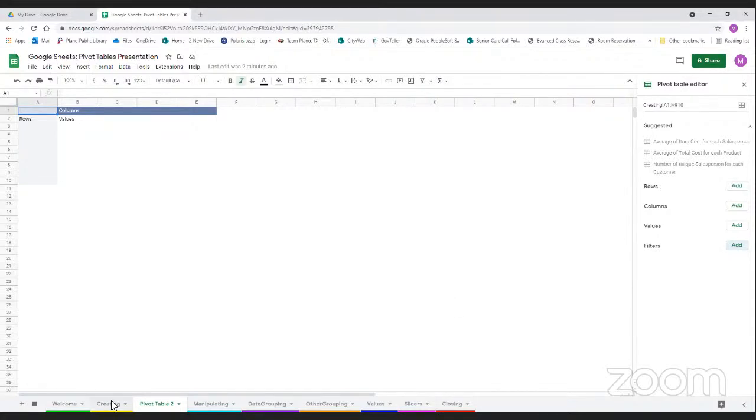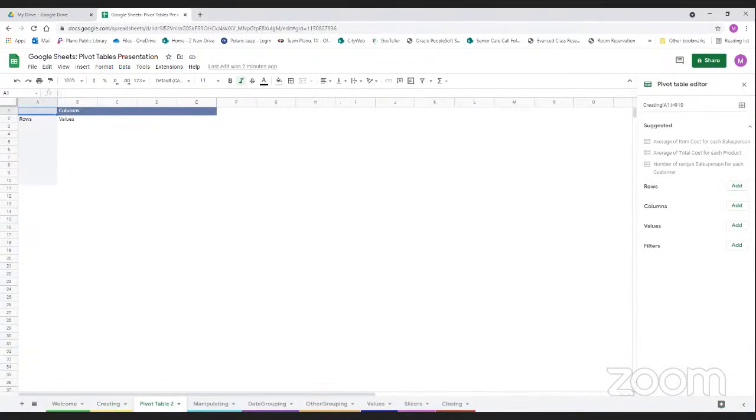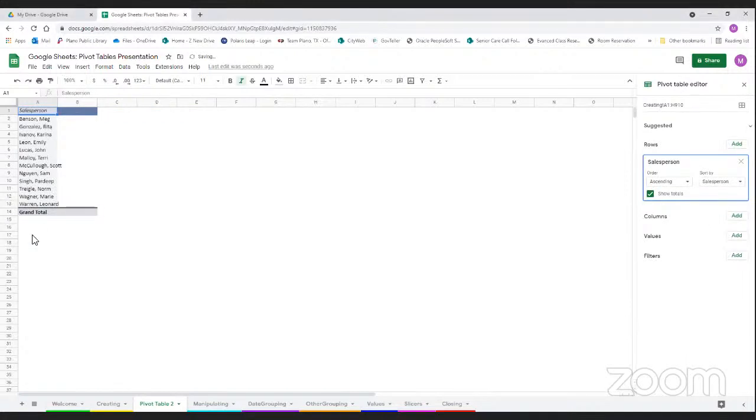But first, we're going to try to replicate this table that we have here, and we're going to see how we can do that with the pivot table. So we are going to first add our rows. And we'll select salesperson because we want the names on the side here.